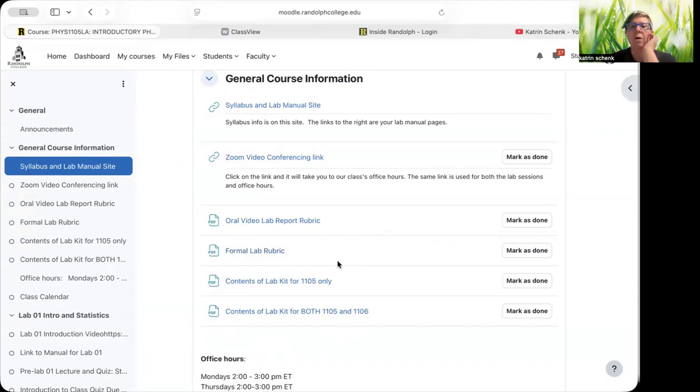So if you are taking 1105 only, you are going to be getting a lab kit if you haven't gotten one already. If you are taking 1105 and plan on taking 1106, you might get a lab kit that is both courses. Some of you may even be taking these concurrently, which you can do.